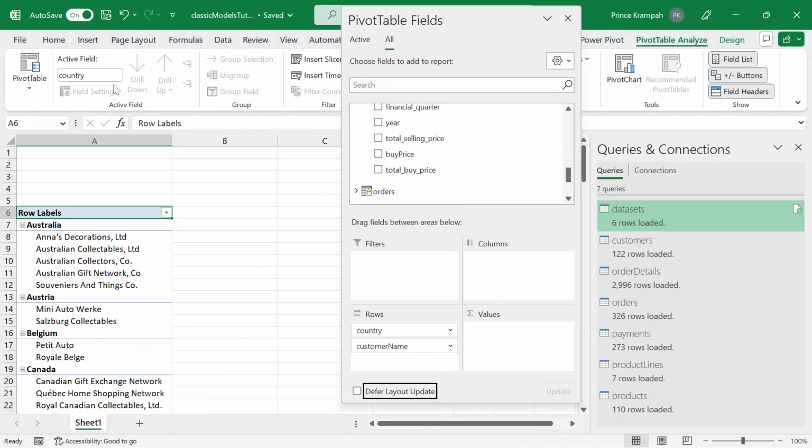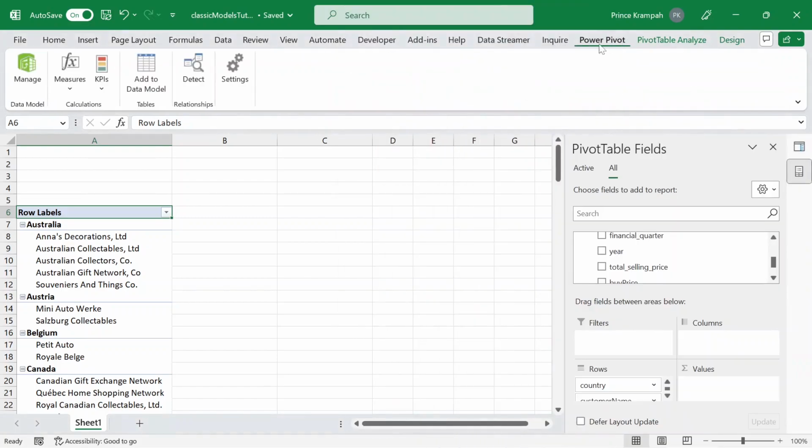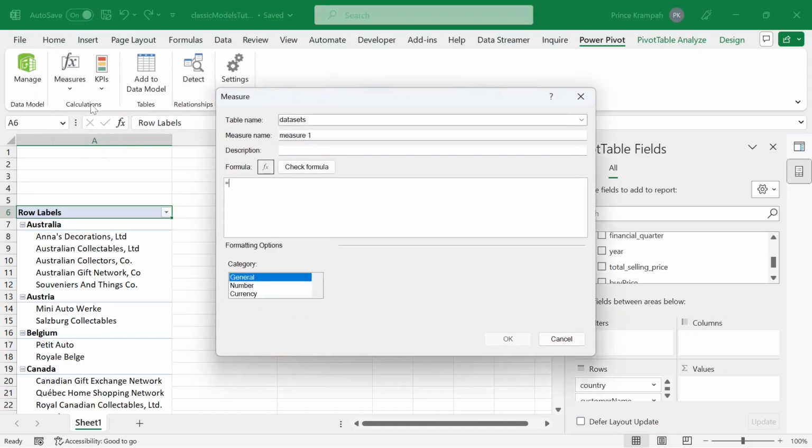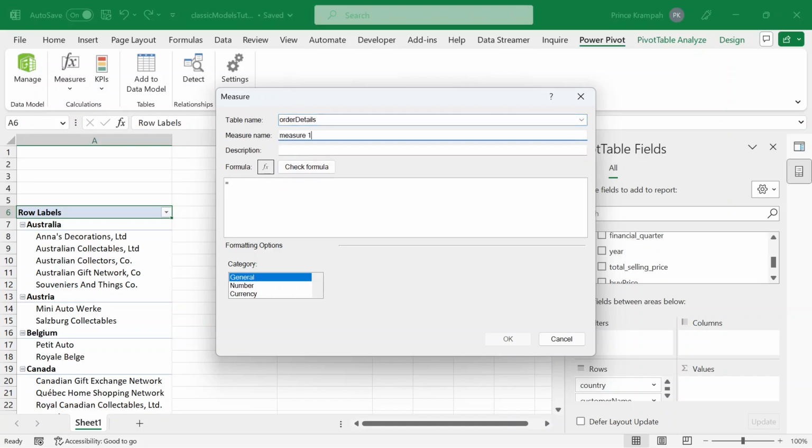So I'm going to go into pivot table, and make sure you select not pivot table, but Power Pivot, and then go into Measures right here. So we can create a measure. We call these measures in DAX. I can give my measure a name, and I can select under which table I want to place it. I want to place it under the order details table.